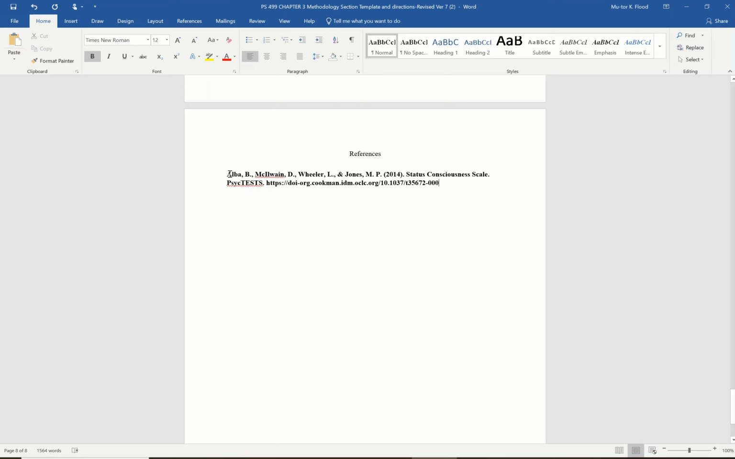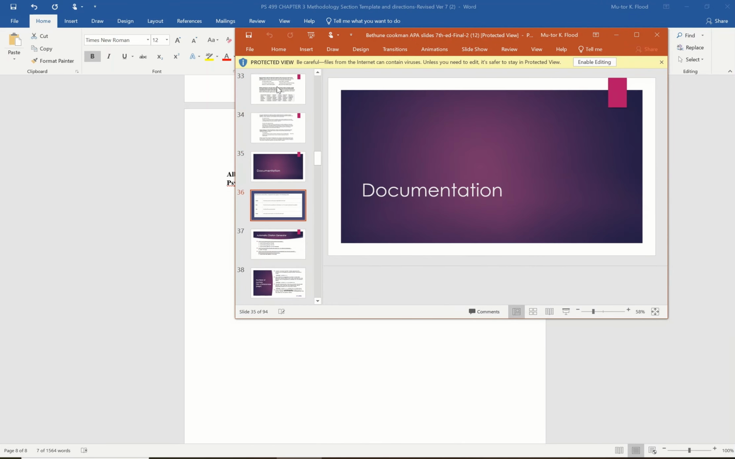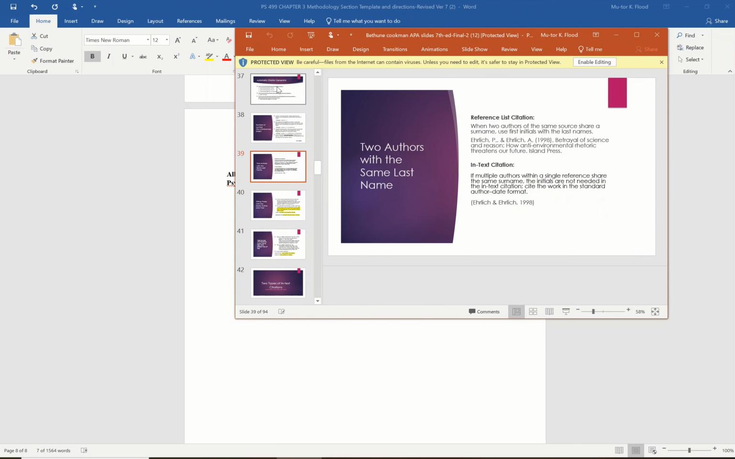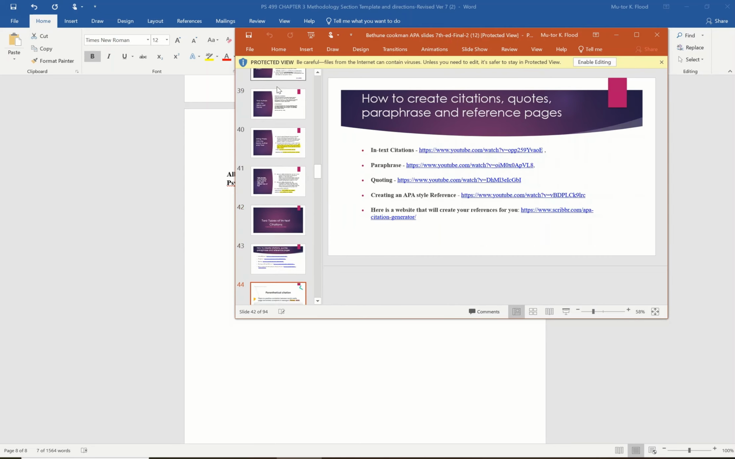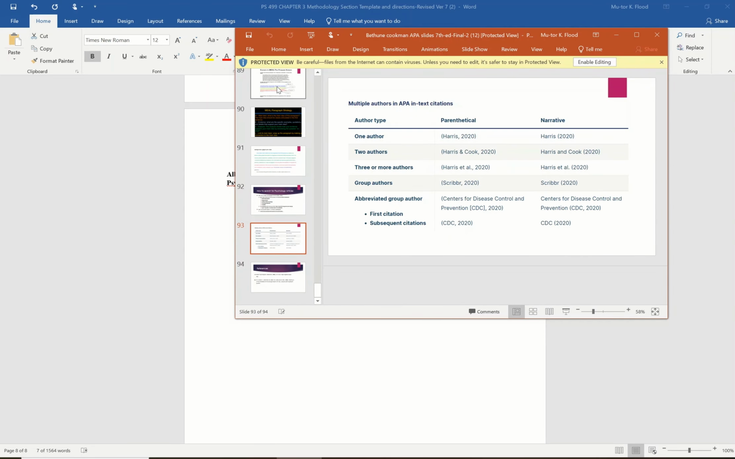Now, if I wanted to cite this, well, I have 1, 2, 3, 4 authors. So I'm going to pull up my Bethune-Cookman APA slides to look at how I would make a citation for this. I'm going to go all the way down to this slide right here, which says multiple authors in APA in-text citations.